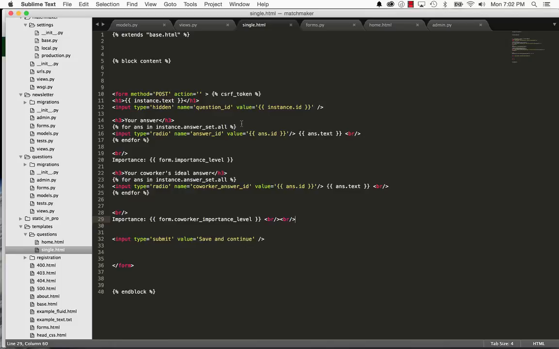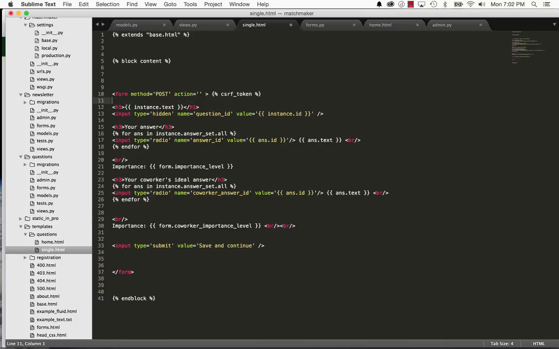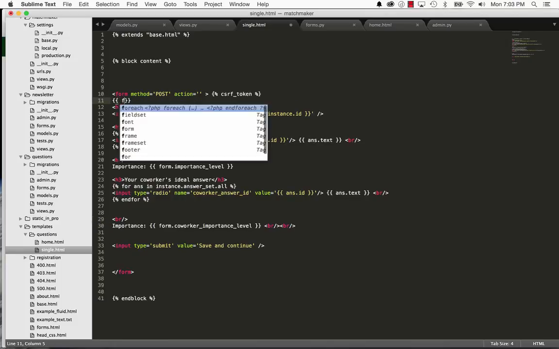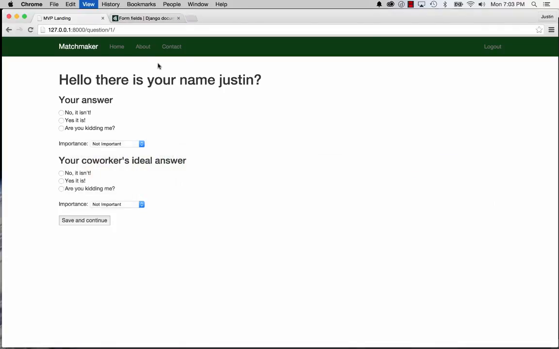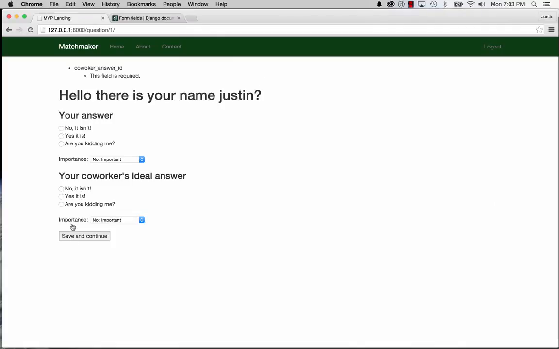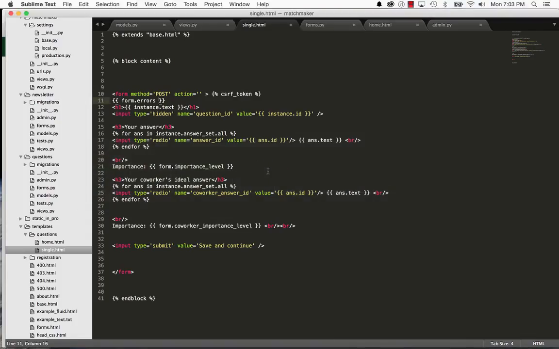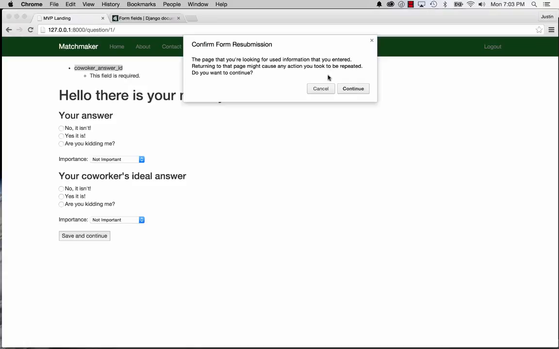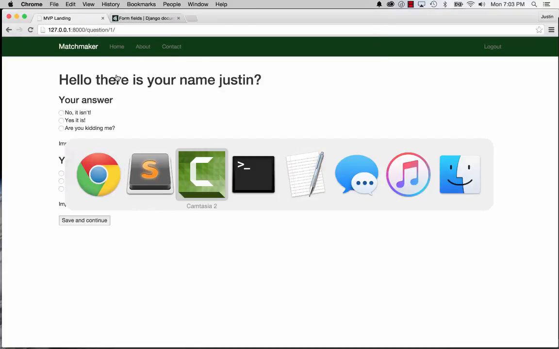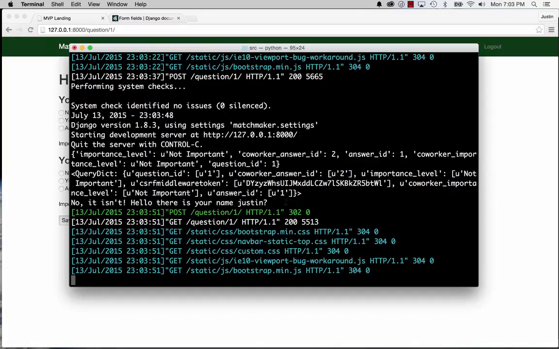So this is a good time to put the form errors on here by simply doing form.errors. Go back in, and we will go ahead and fill this stuff out. Hit save and continue. It says coworker ID answer ID is required. So let's look in our forms, and we have a little spelling error there. So let's try that again. This time it actually goes through, and here we go.